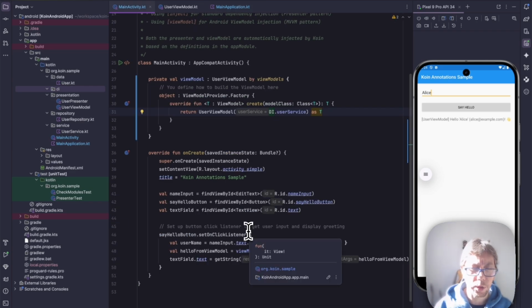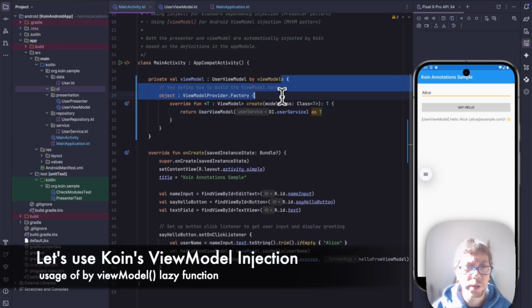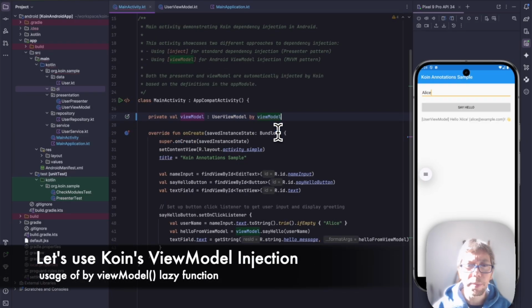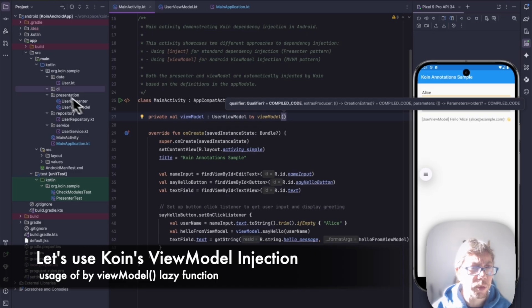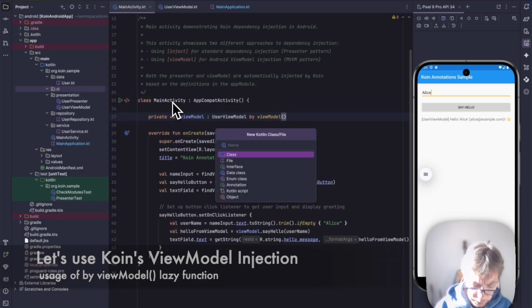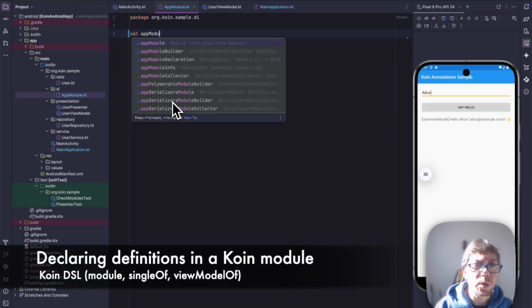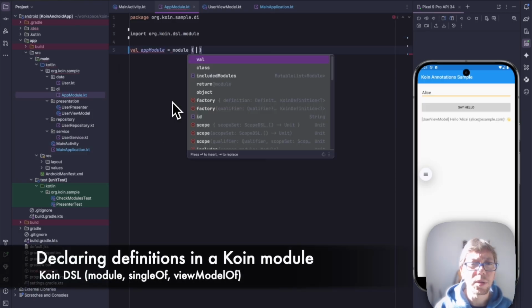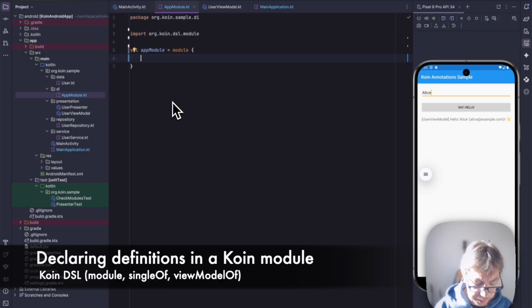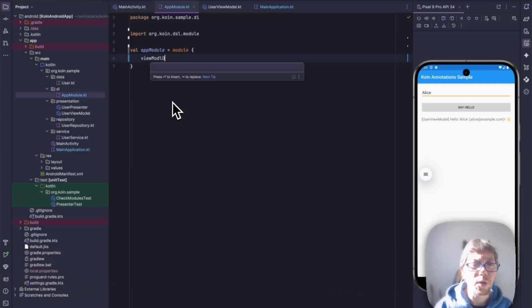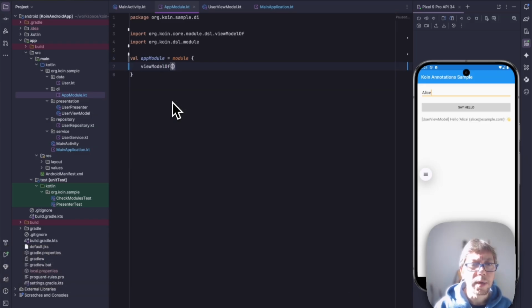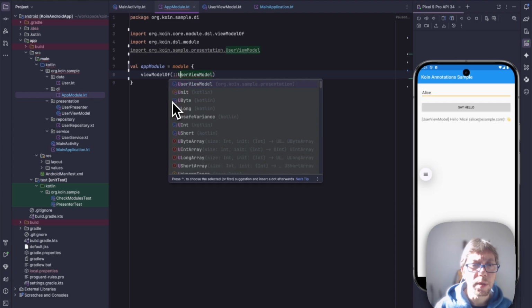There is another video that talks about these samples with annotations, but here in the DSL, we can do the same very quickly. Let's use by viewModel to inject our ViewModel, and then let's use an AppModule file to declare the app module with the Koin DSL, right? And then let's declare a viewModel of our UserViewModel. And let's import UserViewModel first, right?